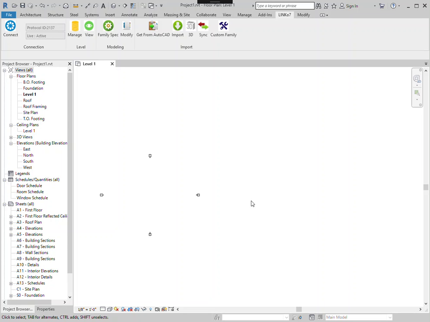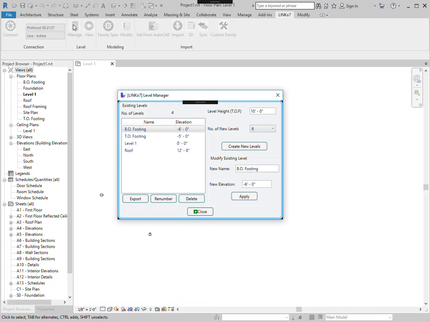Hi, in this video I will show you how to use LINKo7 Level Manager to manage all levels operations in the project file without even touching the screen. You don't have to touch the screen to do any operations on level. So you go to this button here under level.